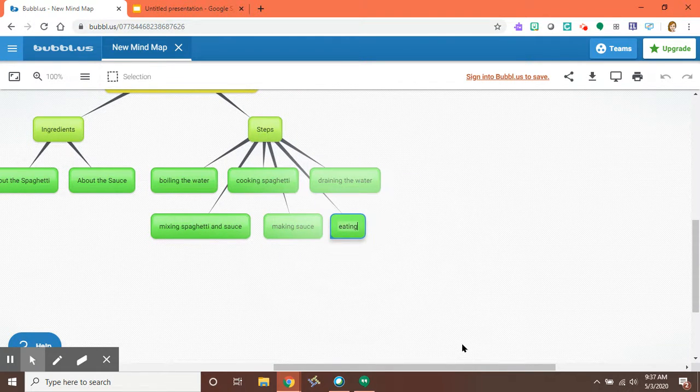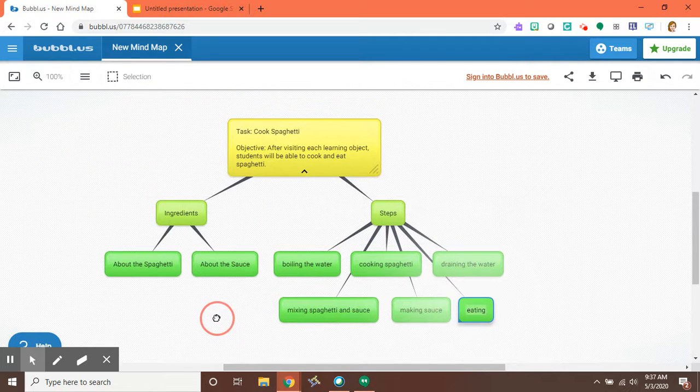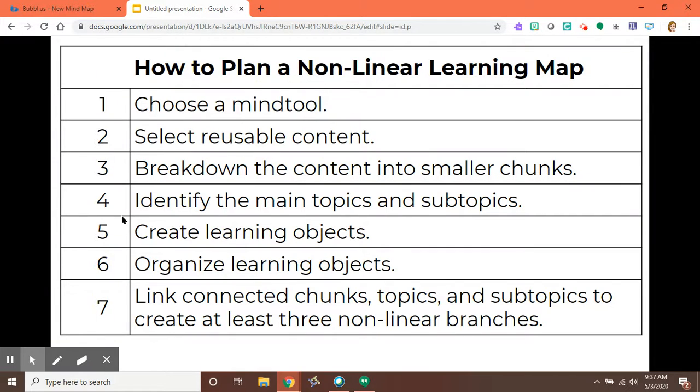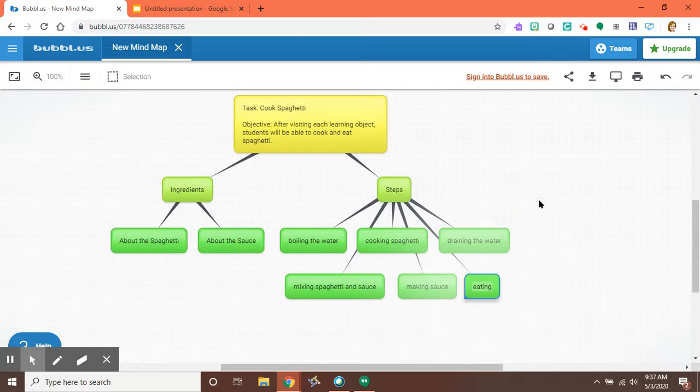All right, so now that we have our topics and our subtopics and we have that broken down as small as it can go, we are ready to move on to the next step. All right, number 4, identifying the main topics and subtopics. Again, that's kind of what we already did, but we do want to make sure that we have the right amount of content. So we want to make sure that there's no prerequisites that are needed here.